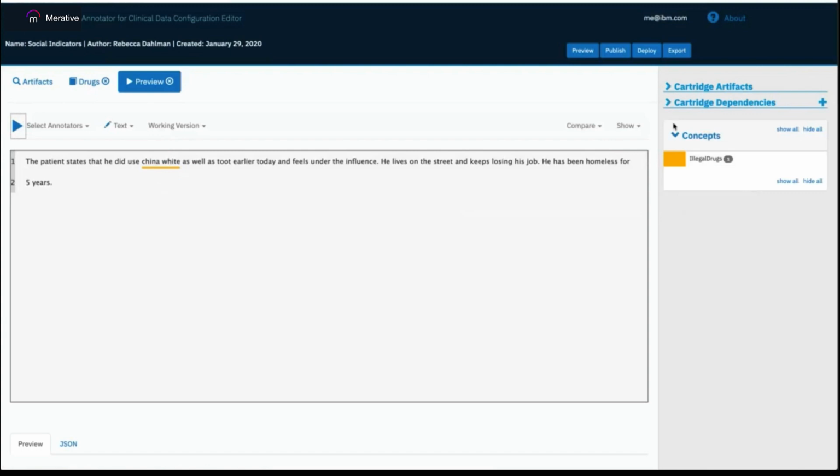So you can see that we have one concept coming back, which has the type illegal drugs. The color next to that concept matches with the color of the underlines underneath the concepts. So you can see that China white is underlined in the same yellow that is next to the illegal drug type. Hovering over the text that is underlined then shows us all of the information about whatever entities are returned over that text. In this case, just the one concept covering China white with the preferred name of heroin and coming from the drugs dictionary.